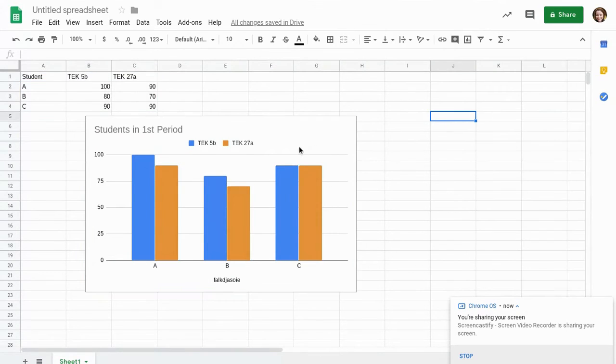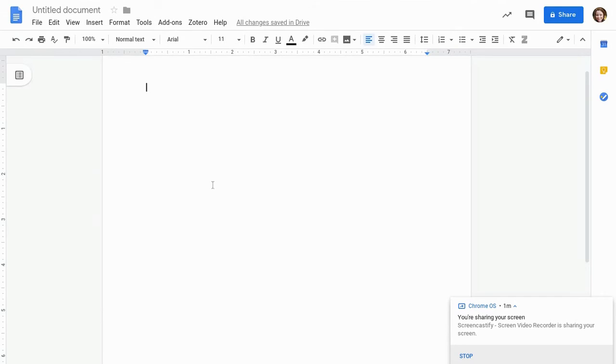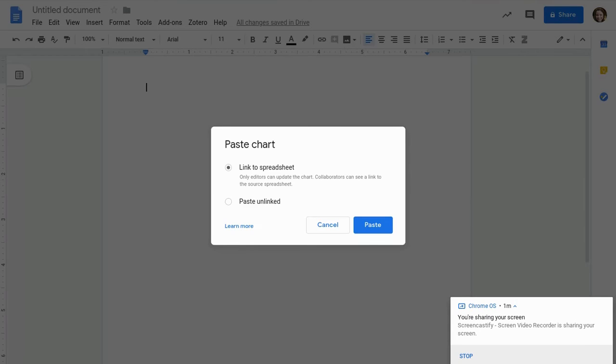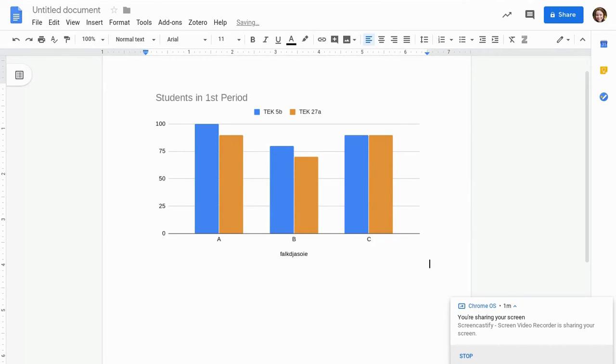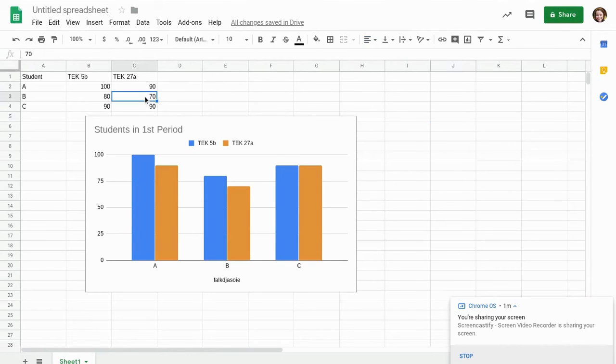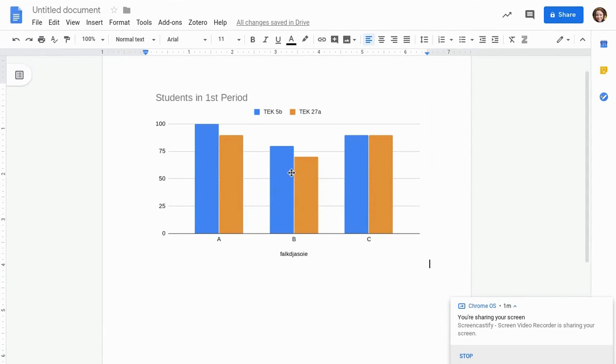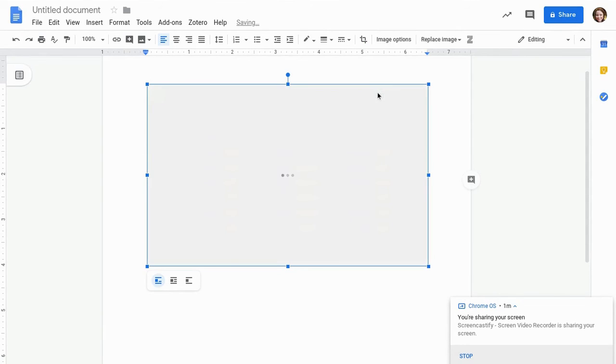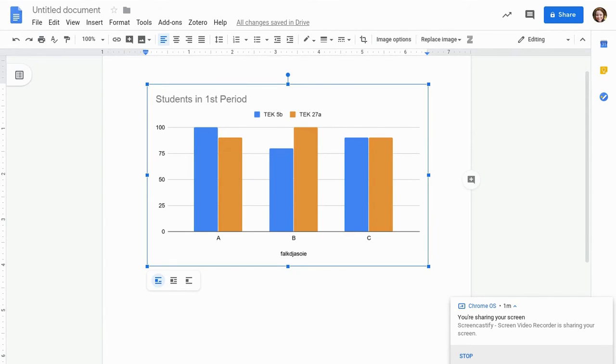Another neat feature is that I can take this chart and put it on a Google Doc. If I tell Google Docs to link it, that means that any change I make over here, maybe student B had an opportunity to fix this assignment, and now she has a 100. If I update this, it reflects that in real time for students or for myself.